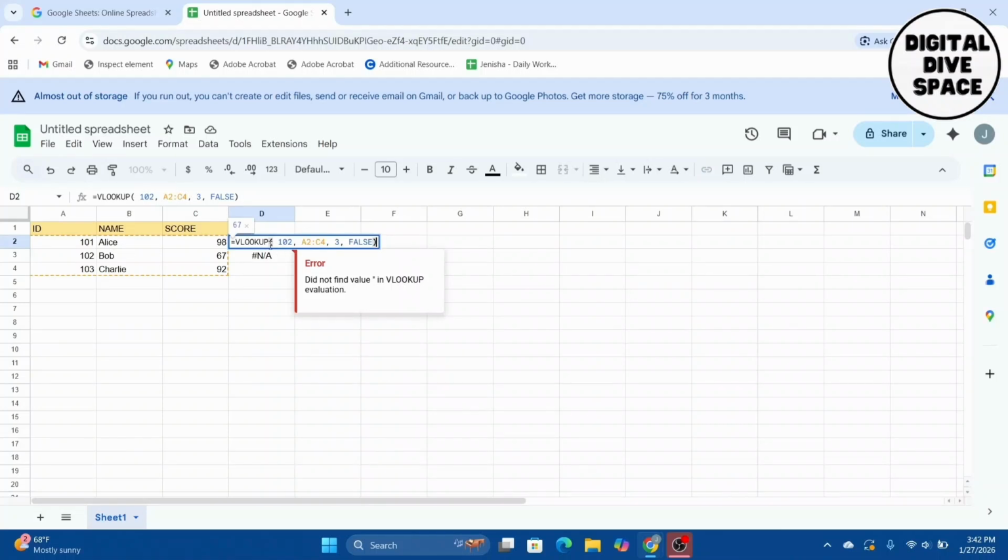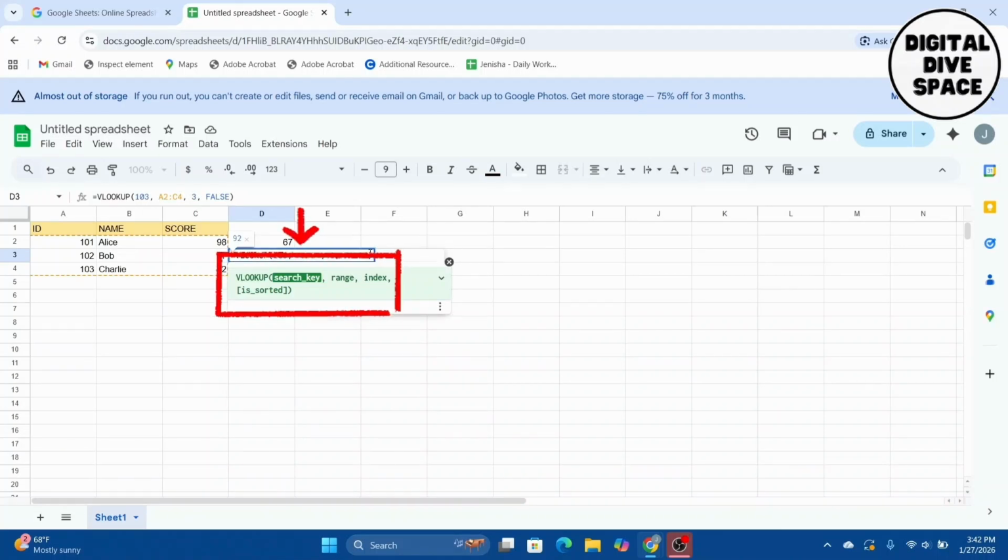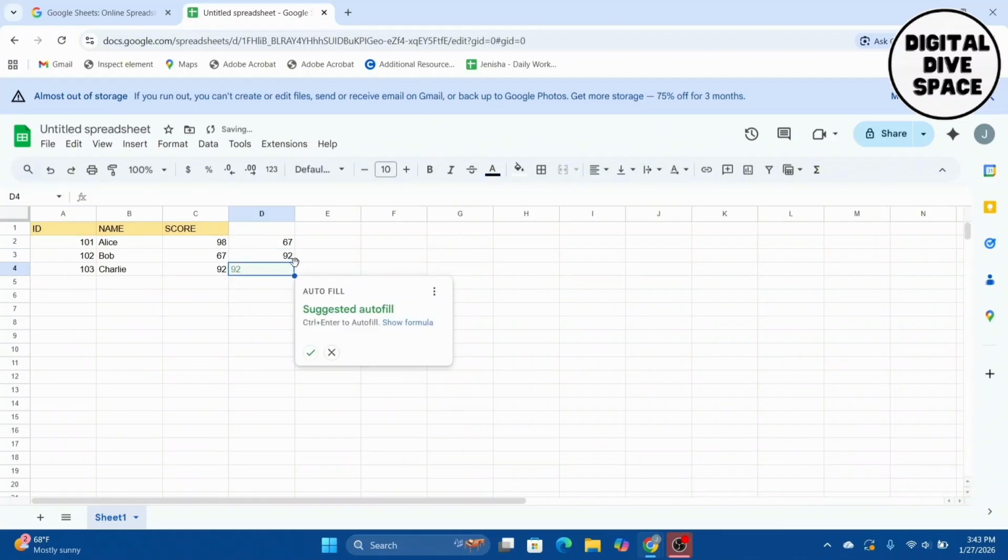After that, your search key, then your range, then your index, and then whether it's sorted, usually false for the exact match. You can just enter it and it should give you the value that you're looking for. You can follow the same process for this one as well. Type in VLOOKUP, search key, range, index, and is sorted. After that, hit enter and it will give you the value. And there we go. You can even drag and drop and see if it gives you the values that you're looking for.